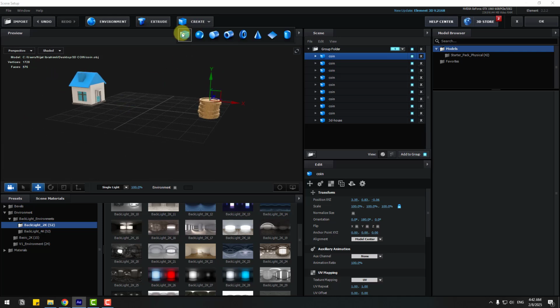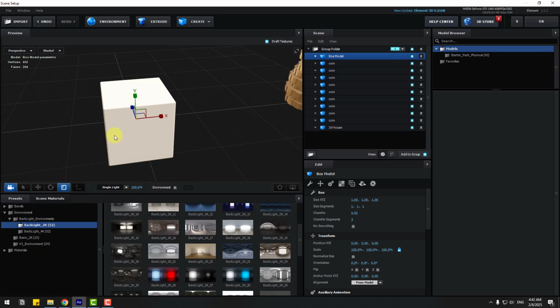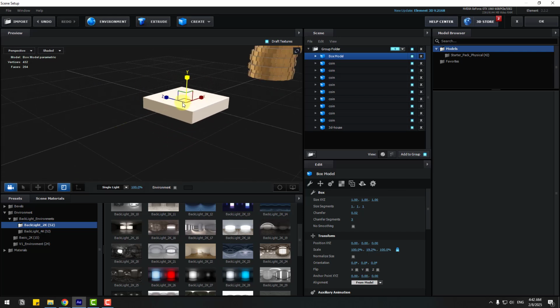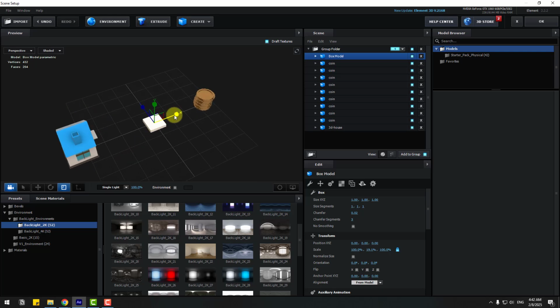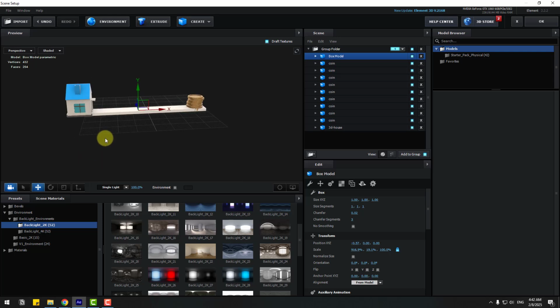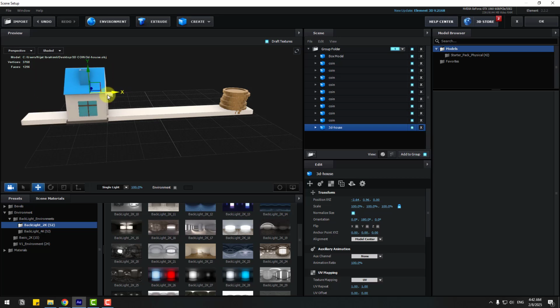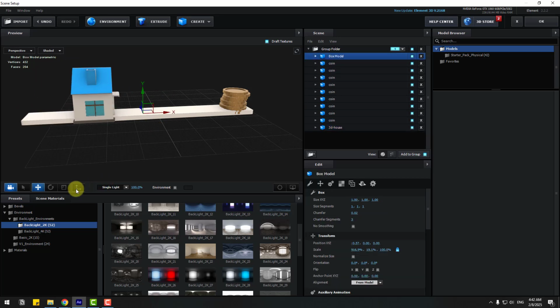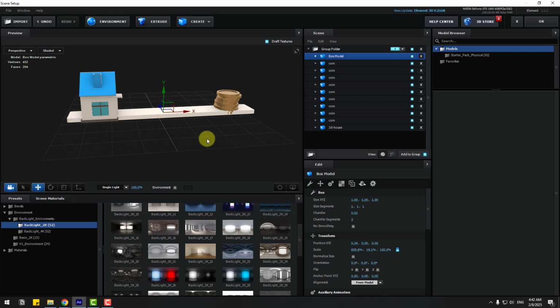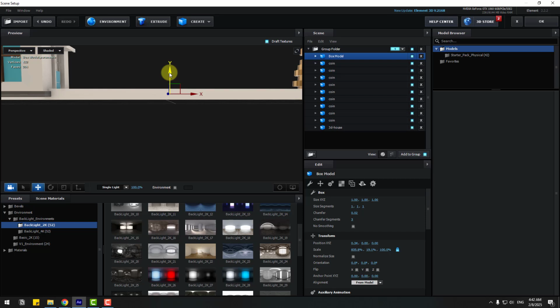So let's go to create and create cube. Go to scale tool, change scale like this, and change scale like this, and click selection tool, move to here. And we can choose 3D house and move to right and select this box model, change scale like this and move to right, change scale more for x-axis and move to right. Okay, and move down.